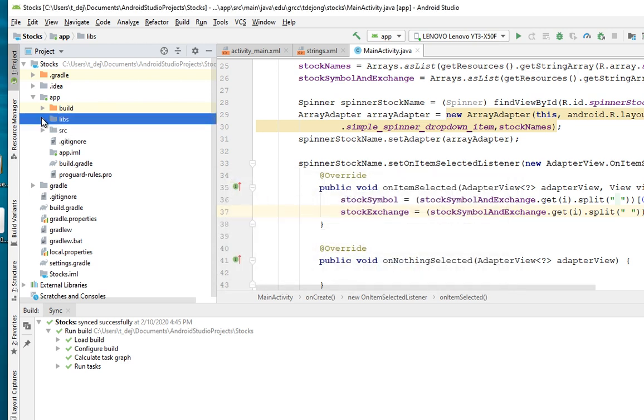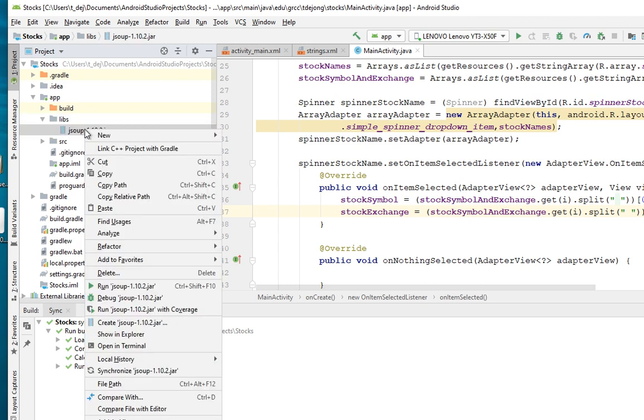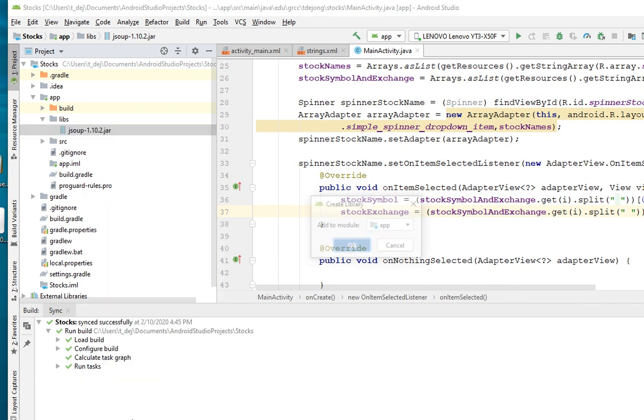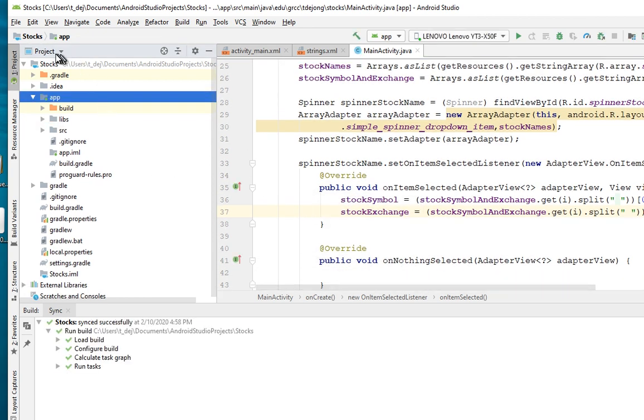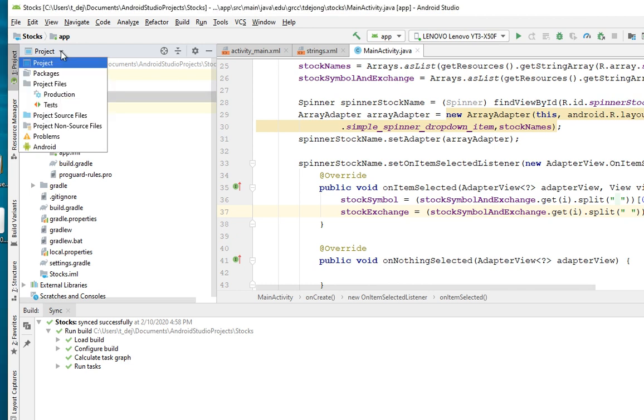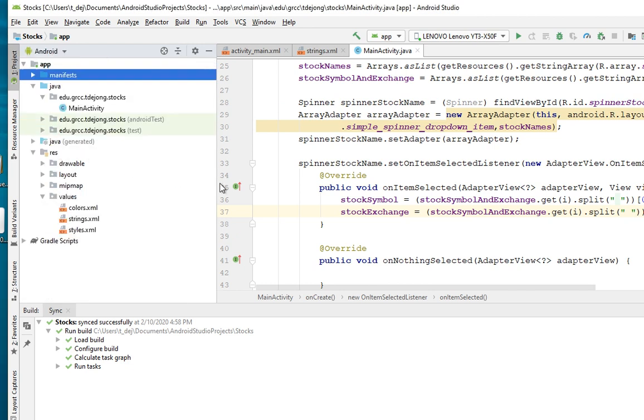Now once it's in there, it's not quite ready yet. We have to take and add it as a library, okay? So right click on jsoup.jar. Down to the bottom here, it's going to say add as library and say okay. Wonderful. Switch our Project Explorer back over, drop this arrow down, back to the Android view.